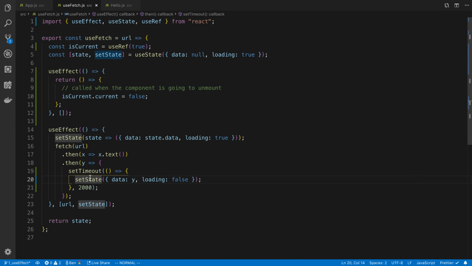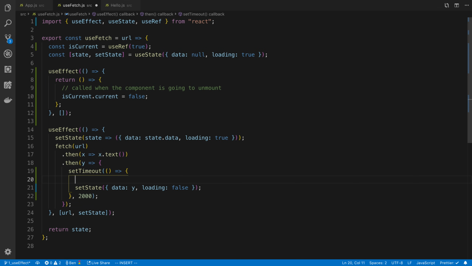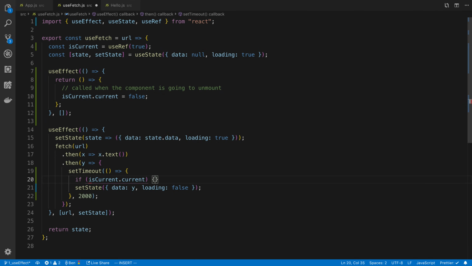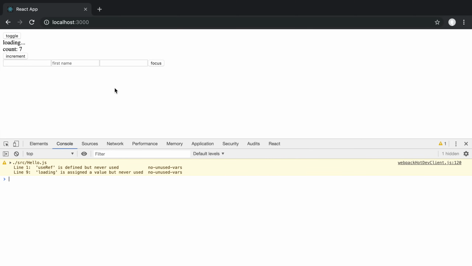So in our code, right before we set state, we can say if isCurrent.current, then we call setState. So what's going to happen is it's going to load the value just fine when we increment here.